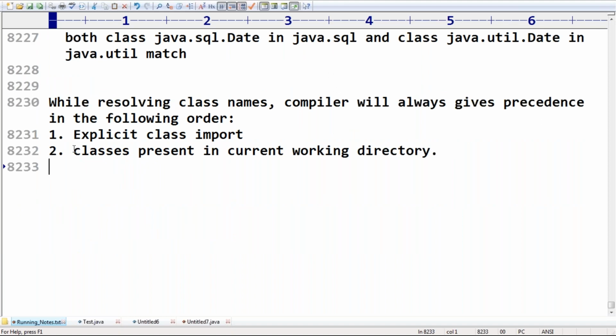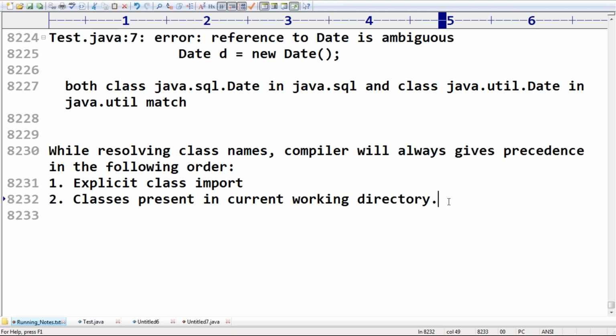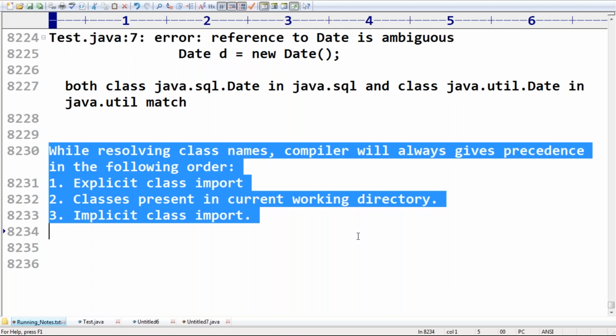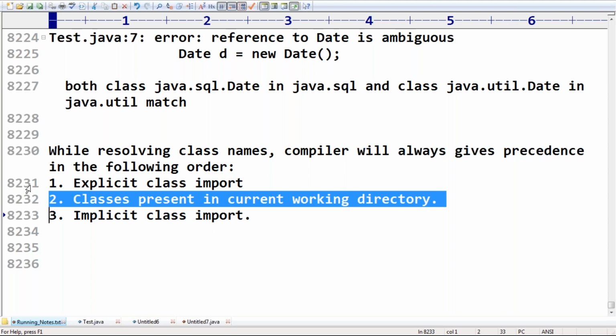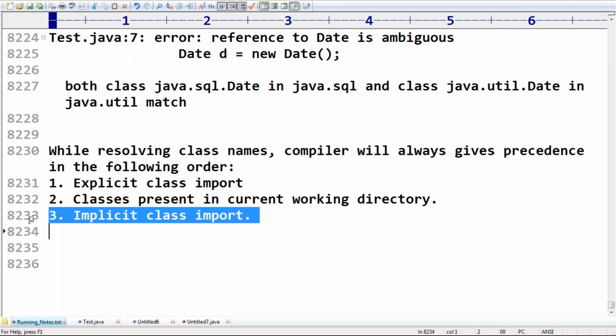So the first one is explicit class import. The second one is classes present in the current working directory. If there is no such class in the current working directory, then only implicit class import is going to be considered. Remember this, sir. While resolving class names, the compiler always gives precedence in this order. First, it considers explicit class import. If there is no match, then it checks whether any class is present in the current working directory. If there is no such class there either, then only the implicit import statement is going to be considered.